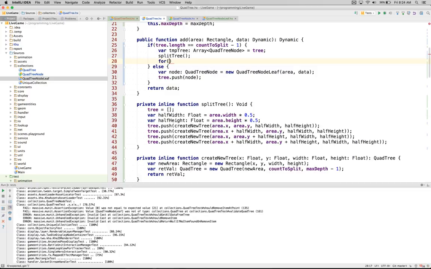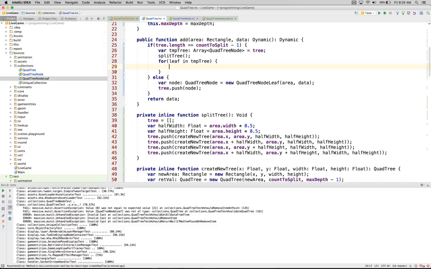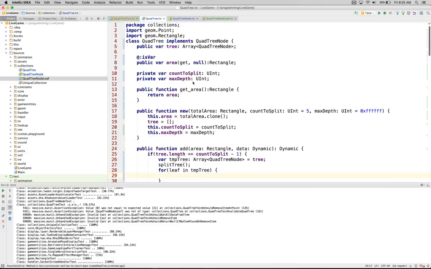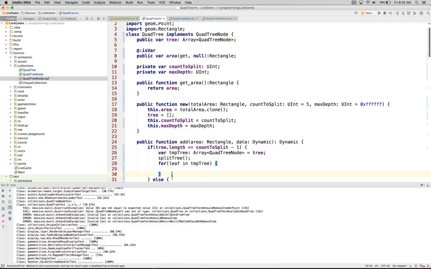So for leaf and temp tree, we're going to need to do an add to each of those. So we need to find what tree to put it in. Actually, that's kind of hard to find, isn't it? I feel like, actually, no, that might be okay.